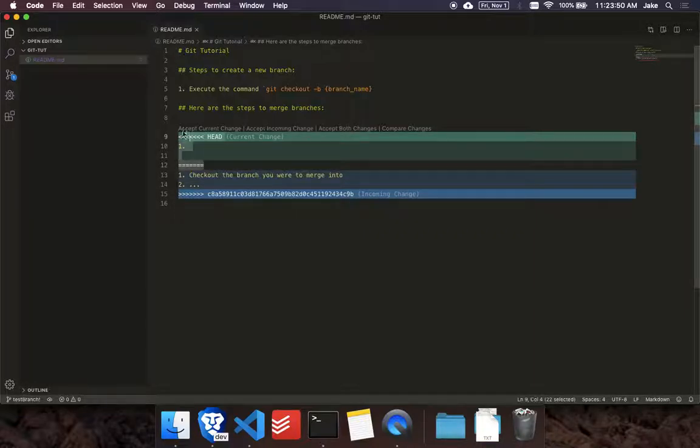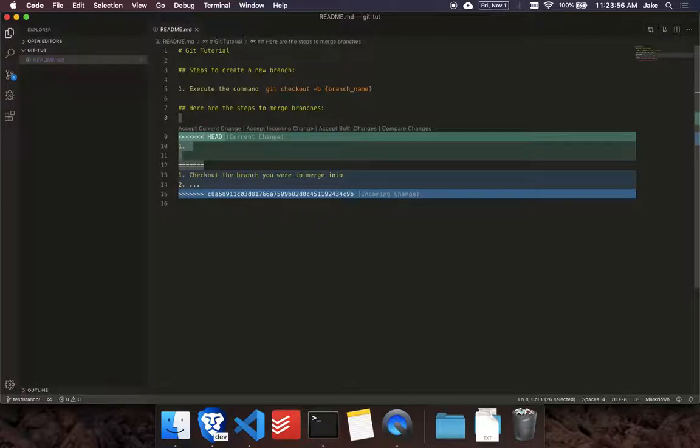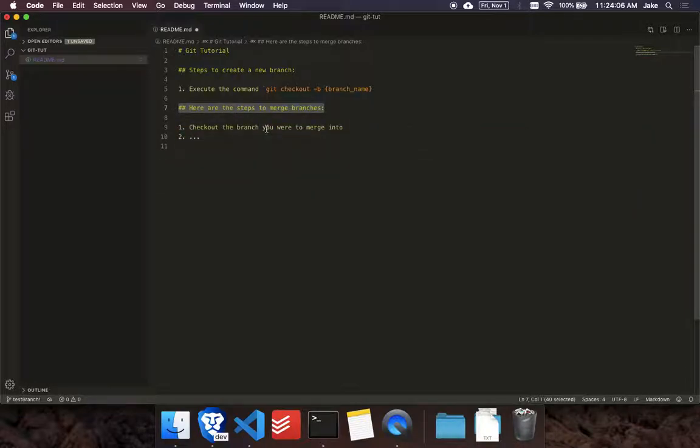So let's see which one we want to keep. So we can get rid of this one, and we'll keep this because it looks like there are updates to this one. So we didn't make any changes to, here are the steps to merge branches. So this like tutorial. So we can get rid of our changes and accept the incoming changes. So now we're all aligned with master, and we also resolved all conflicts.